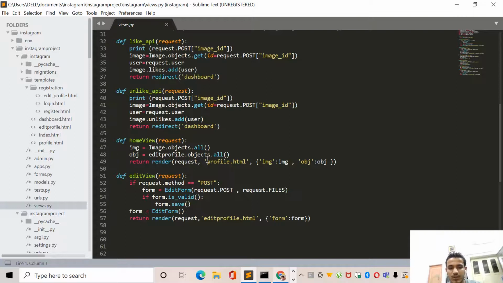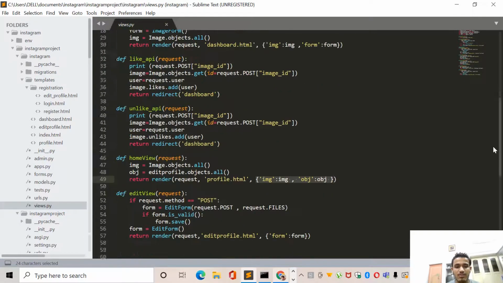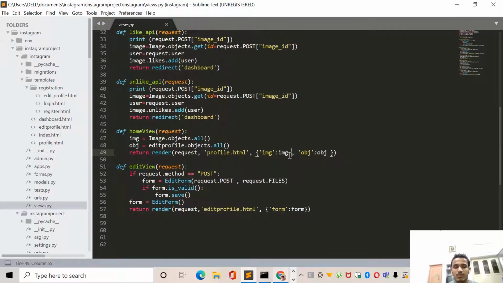All the images we want to show here. Object would be edit profile dot objects dot all. This is the line where whatever changes we commit in the edit profile thing, we need all the changes to be committed in this home view also. That's why we have written object equal to edit profile dot objects dot all. For return render request profile dot html, these are the forms which we haven't used in the profile thing, but these are the forms which we have used in the dashboard thing. So we have to call them here also, as we want to upload the images which have been uploaded using these forms. And now comes the edit view.